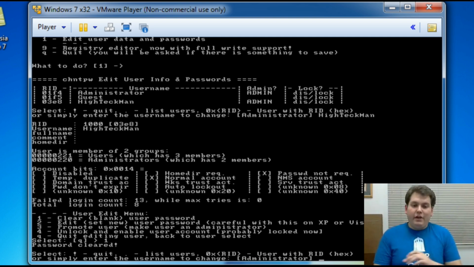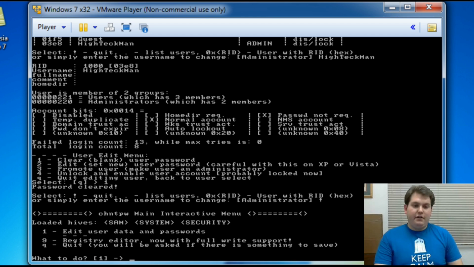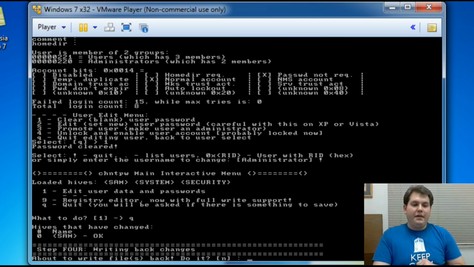So what we're going to do now is exit out of the application. What you want to do is type in an exclamation point. So of course just hold shift and then 1 and then hit enter. And it's going to say that you're about to leave. You hit Q to quit, of course. And it's going to say you're about to write files back. Do it. The default is set to no. What you need to do is hit Y for yes.